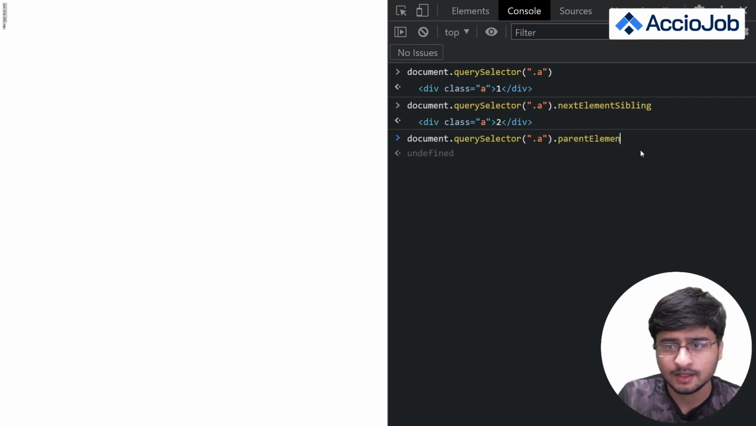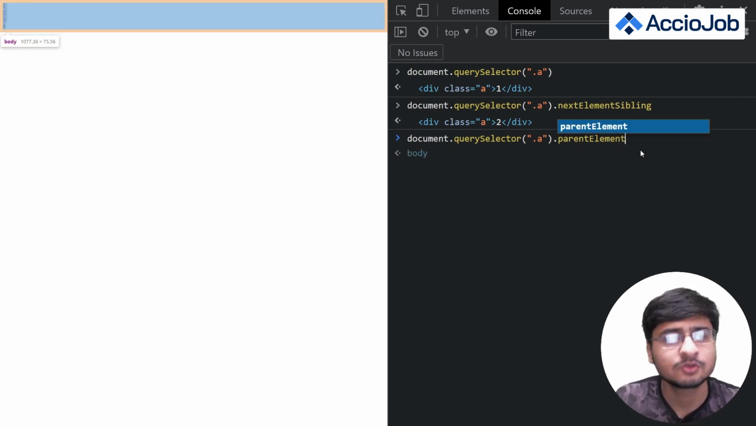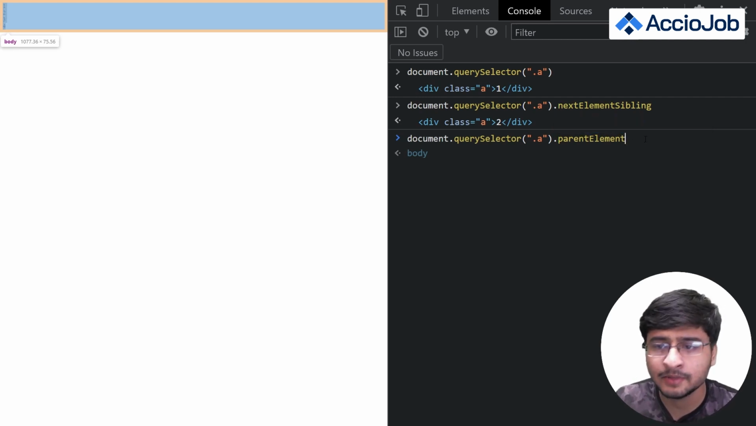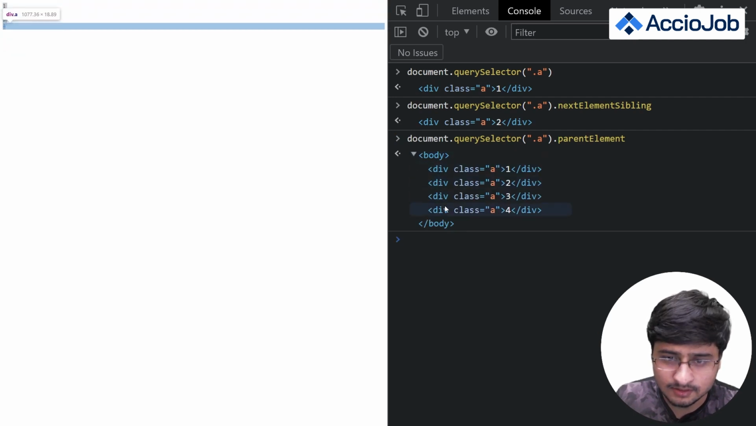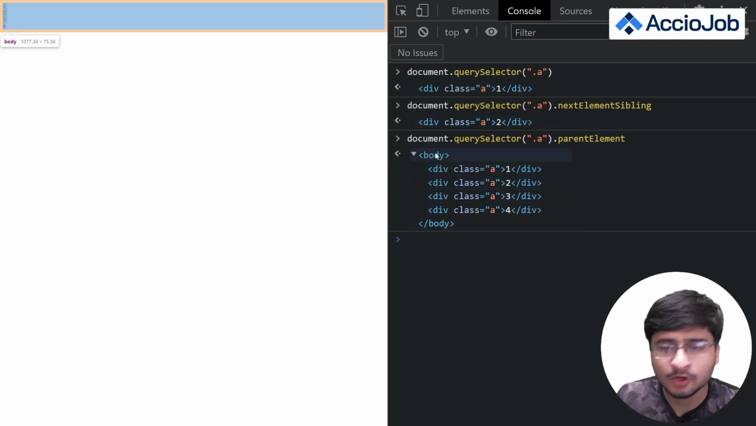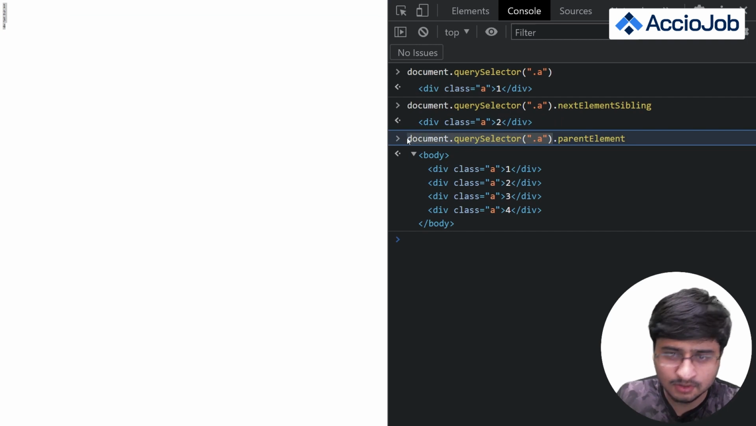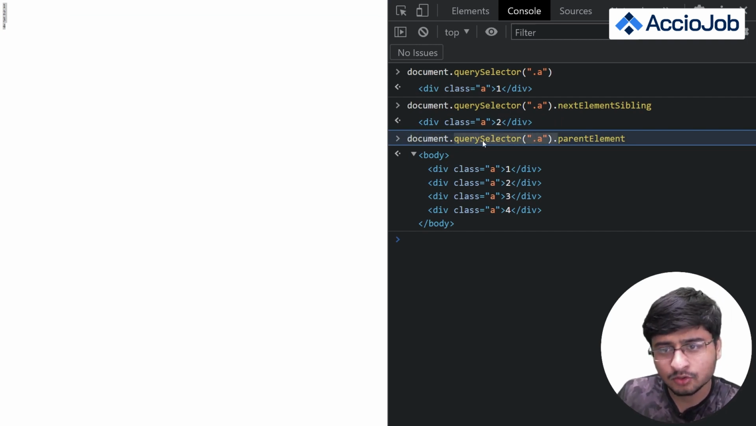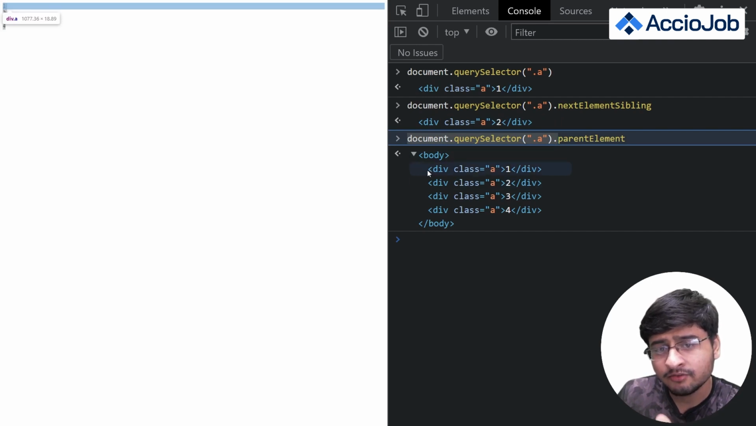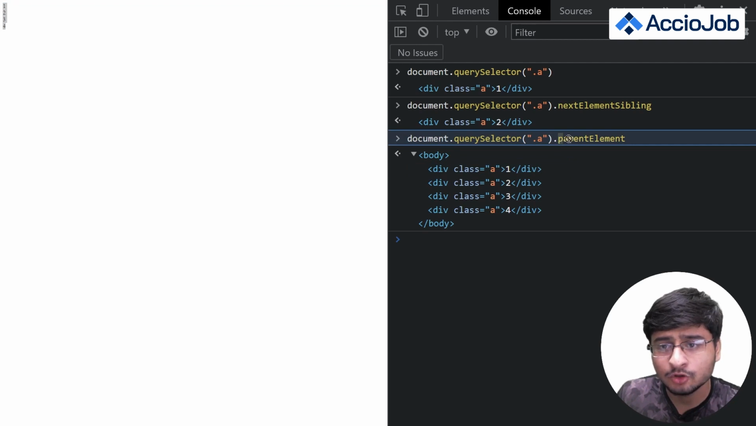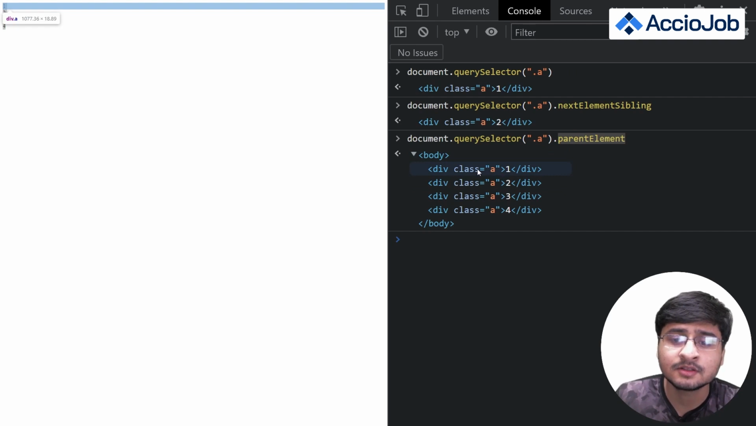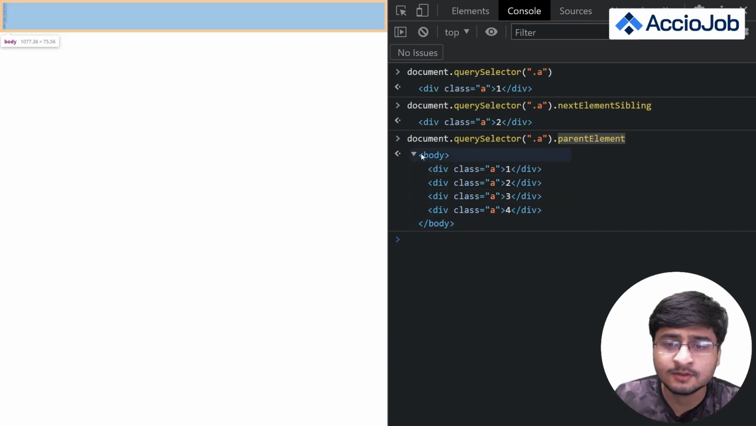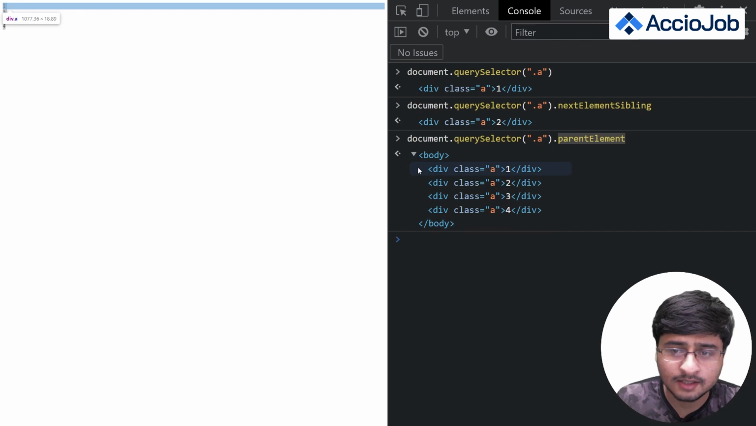Okay, I've typed parentElement and I press enter. So what it gave me is a body. The whole body tag is given to me. So what happened is that this code gave me the first element which was having a class A, which is this element. And if I type dot parentElement in front of it, what I'll get is the whole parent element in which this element is present. So I have got this whole parent element. So this is how it works.